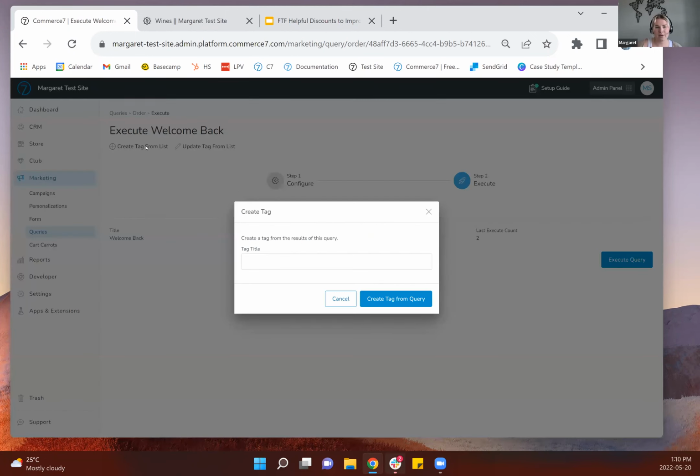So what I would want to do now is create a tag from this list so that I know who these customers are. So this would be a manual tag, but it's going to be an order tag since we're using an order query, and campaigns can only be sent to customer tags, which I'll explain how we can transition that to get the campaign to be populating this tag as well.